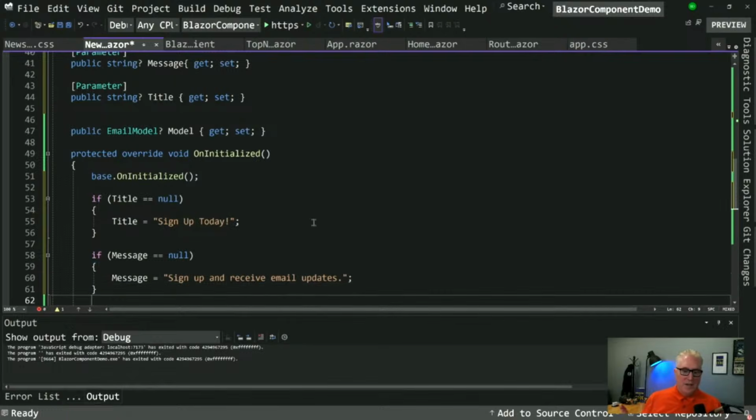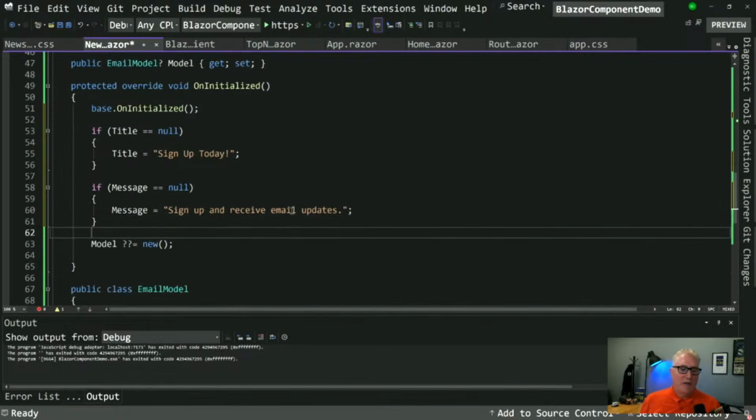So if you're like me and sometimes you type things wrong, fat finger things, it gives you a blue underline to say, hey, maybe that's misspelled. Oh, that's cool. Kind of cool.